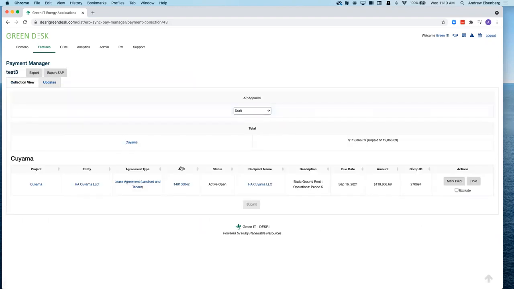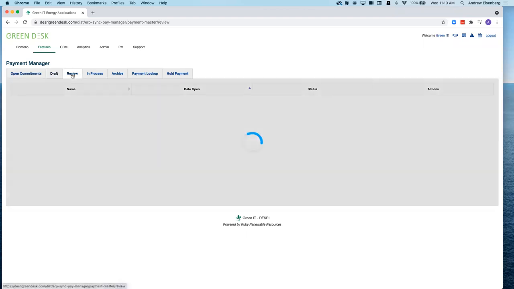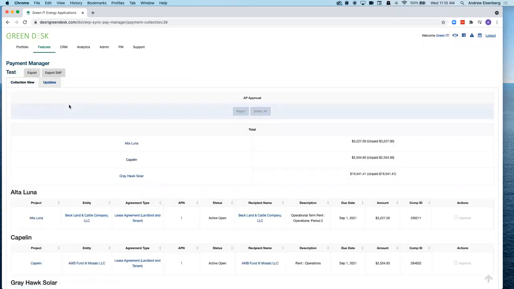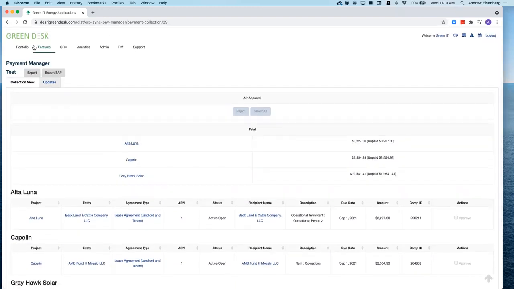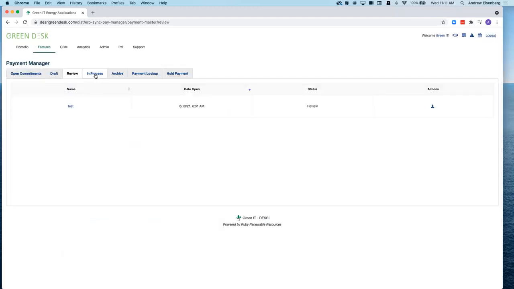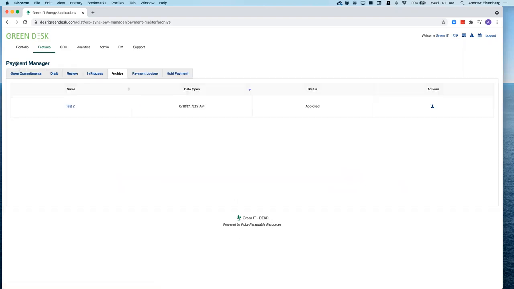Here's a collection. There's one payment in this draft right now. Drafts are then approved to be what's considered to be the review status. And here you can see there's a bunch of project payments in here. And then once we're approved, it then moves into in process, which means it's pending for Workday. That's an automated interface. And then finally the archive, meaning we've paid these and they're done. The only way to become archived is to be paid.